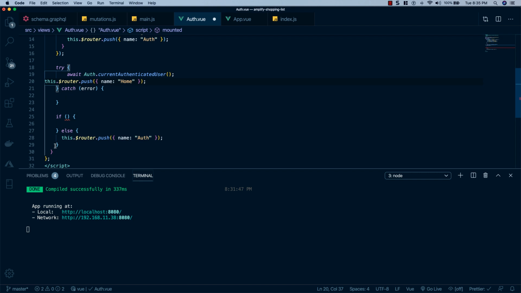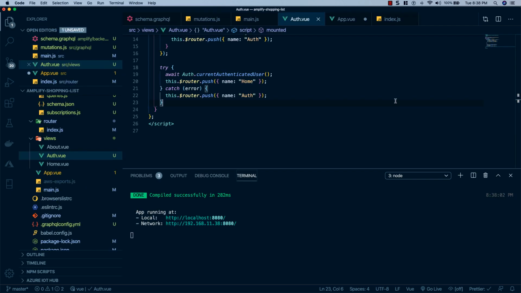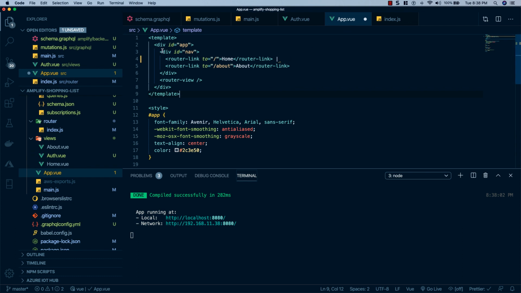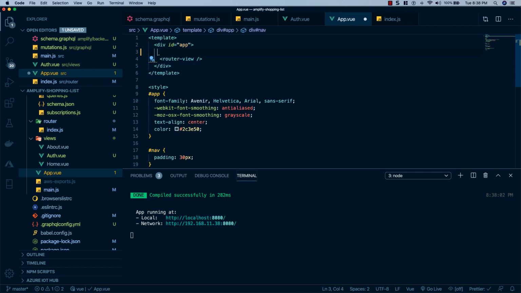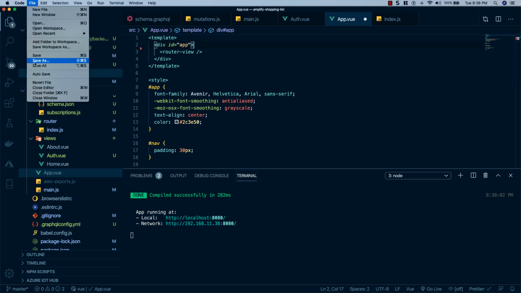And then if we do end up in this catch block, we want to take people to our auth page. So we will cut this and stick it up here. And then we can go ahead and get rid of this if else. And I'll do Alt-Shift-F to format it. Then I also cleaned up our App.vue and got rid of this navigation here. And we'll go ahead and save everything.